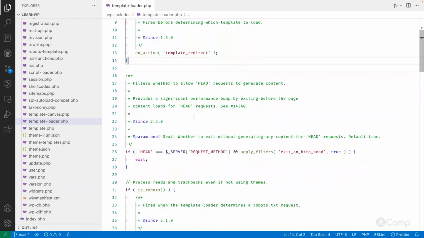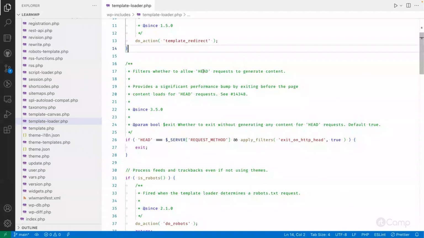Then if you go next, it will check a filter whether to allow HEAD requests to generate content. If there is a request to the URL of the WordPress site, whether it's a home page or a single page, and the request method is HEAD, the HEAD method only requests the header of that URL in the response. So if it's the HEAD method, then it will exit and won't load the WordPress content, because it only asks for the header, not the body content. This filter is added by WordPress for the HTTP HEAD method. You can use this filter, and by default it returns true. If no callback function is assigned to this hook, then it will return the default value true and it will exit.